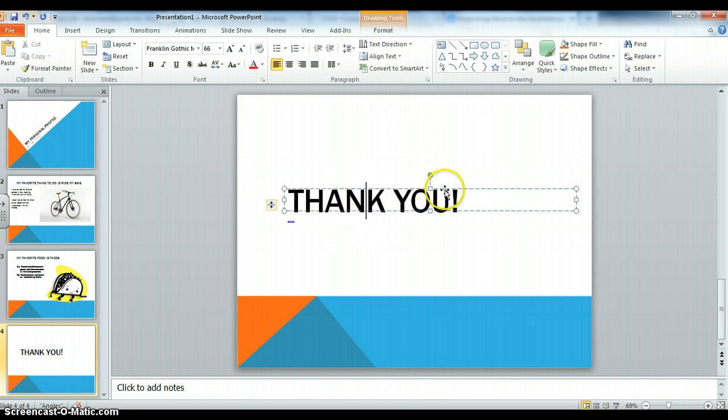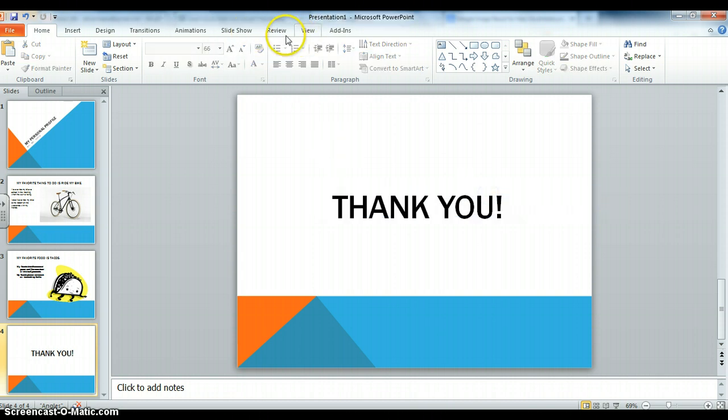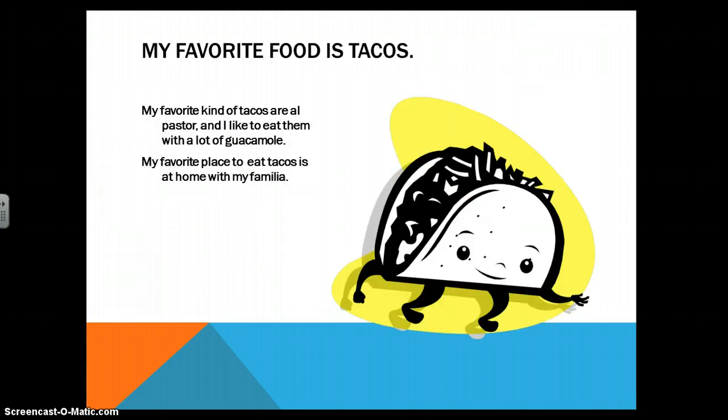And if you ever want to look at what your slideshow might look like, you can go to slideshow and hit from beginning, and you can click the right arrow, or you can click your mouse and it'll show you what your presentation looks like.